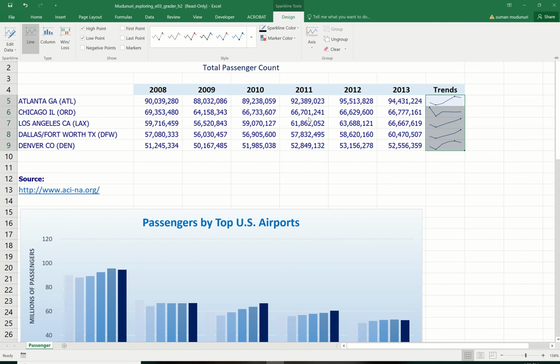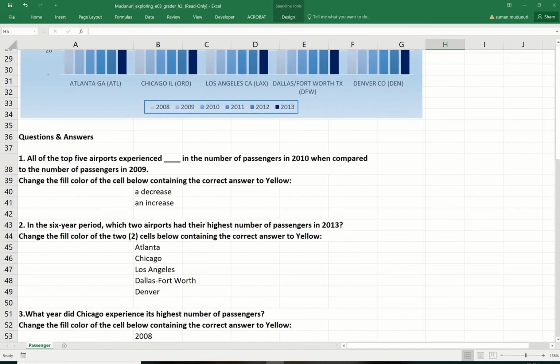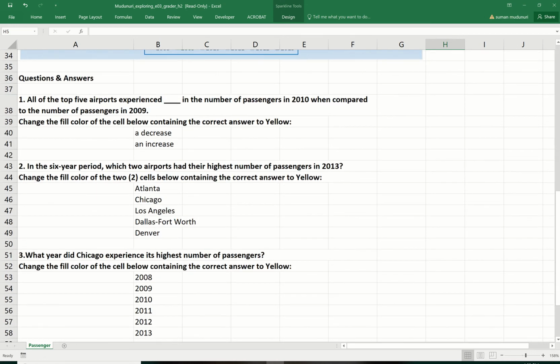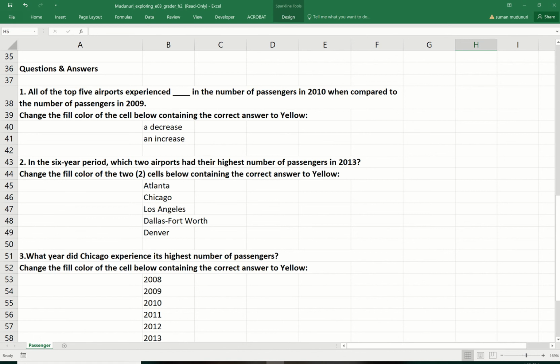Okay, step 20, answer the first question. So questions 20 to 23 in the steps are for the items that follow the charts. So questions and answers. Question 1, all the top 5 airports experienced the number of passengers when compared to the number of, you know what, I'm not going to answer this. You guys can answer these on your own, and good luck.